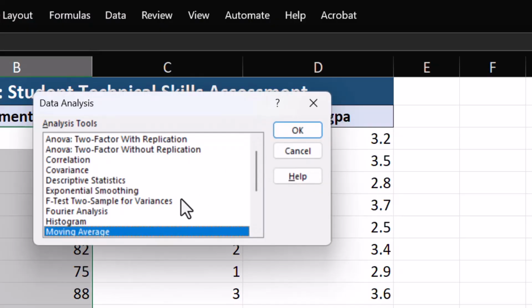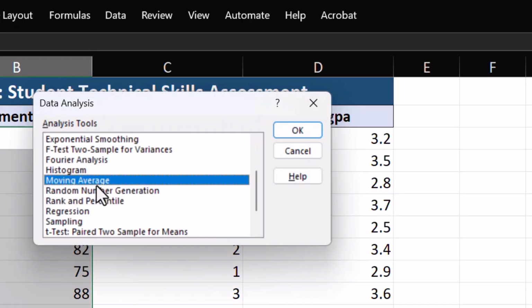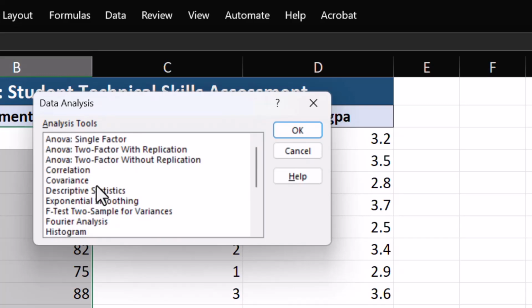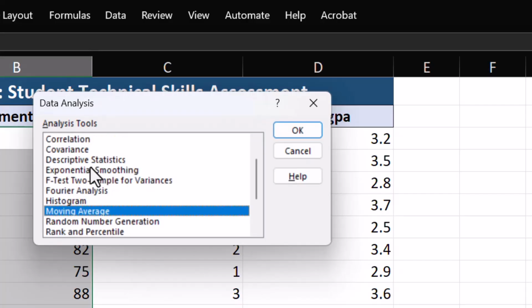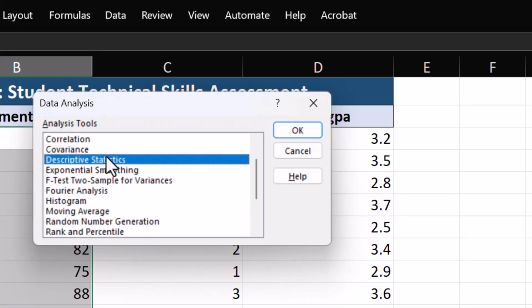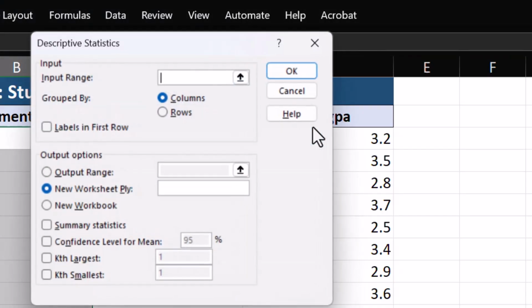A dialog box will appear with many options. And here I'm looking for descriptive statistics. Oh, here it is. I highlight it. This is descriptive statistics. I click on it, then I'll click OK. The descriptive statistics dialog will now open.